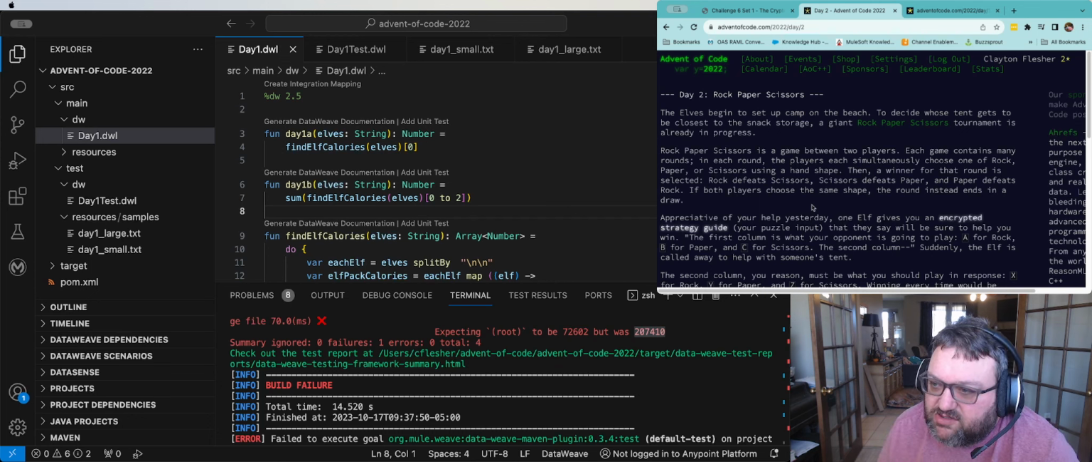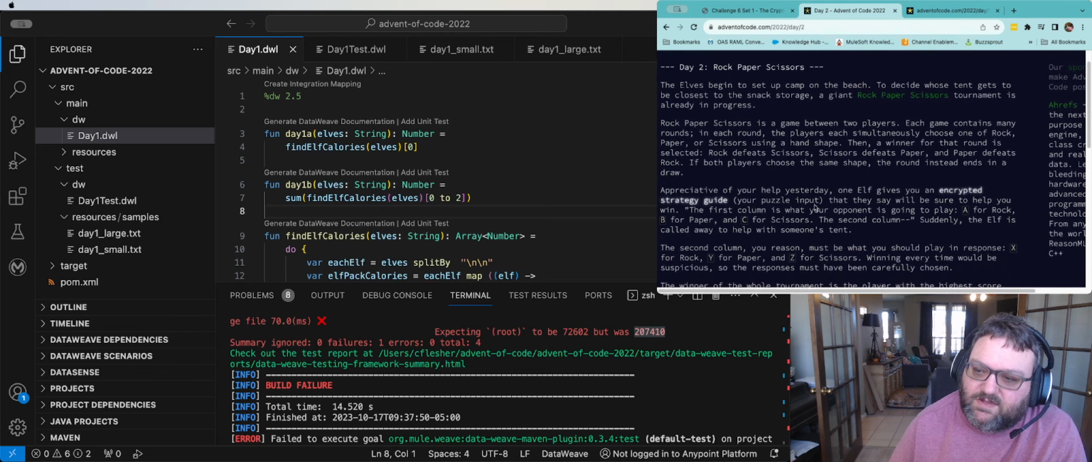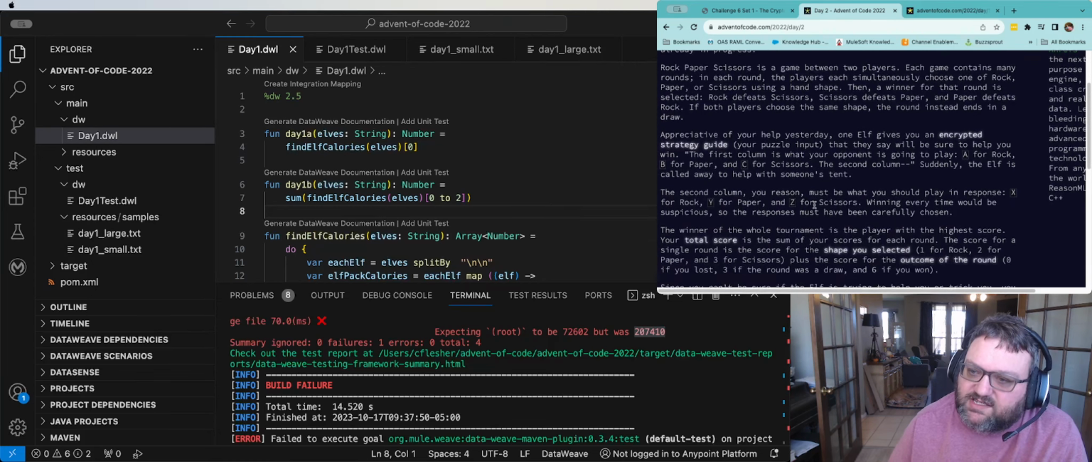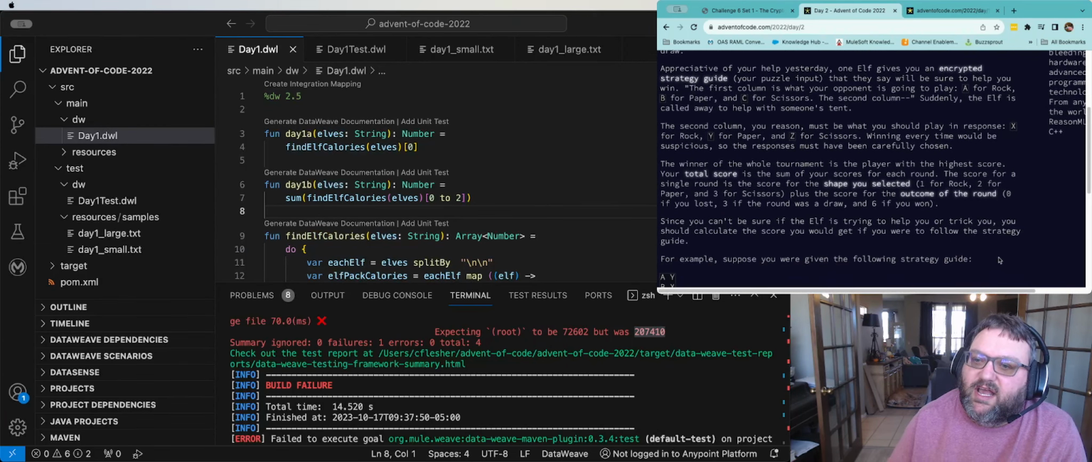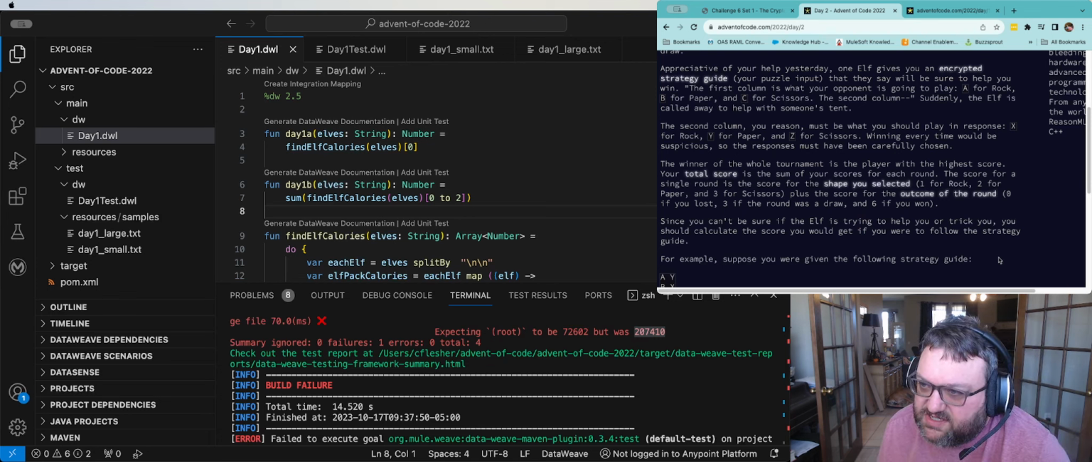Appreciative of your help yesterday, one elf gives you an encrypted strategy guide, your puzzle input, that they say will be sure to help you win. The first column is what your opponent is going to play: A for rock, B for paper, and C for scissors. The second column, and then he gets cut off, called away to help with someone's tent. The second column, you reason, must be what you should play in response: X for rock, Y for paper, and Z for scissors. Winning every time would be suspicious, so the responses must have been carefully chosen.